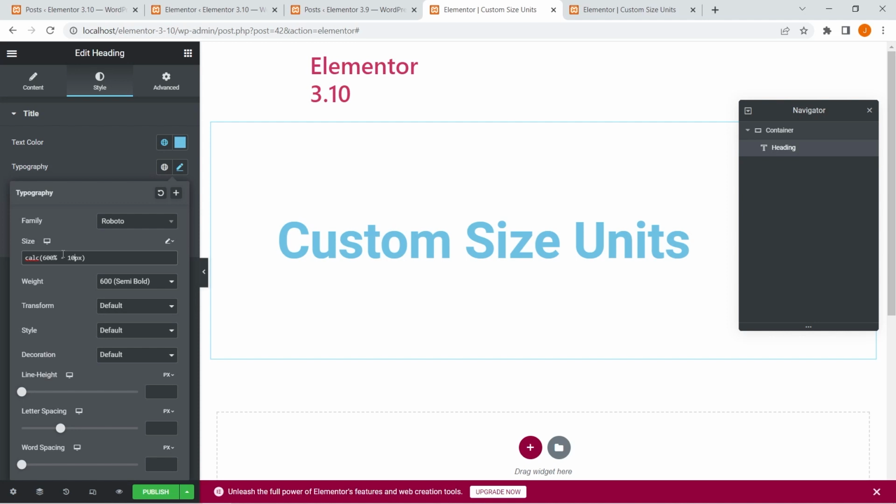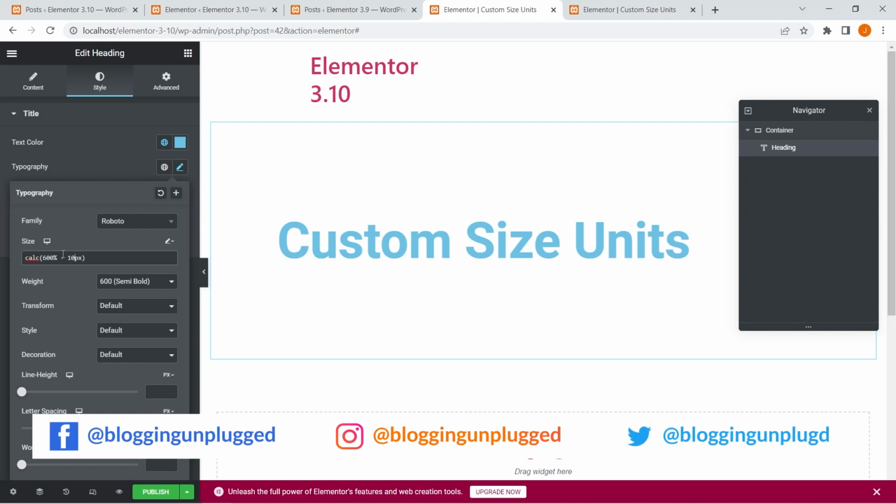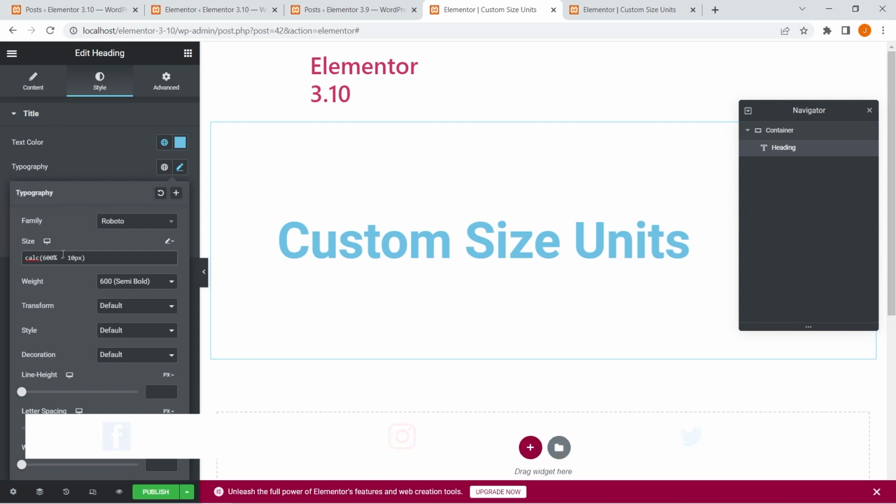So this is another change that you will find in Elementor 3.10, and now you will be able to use the CSS math functions inside of Elementor using the custom size units.